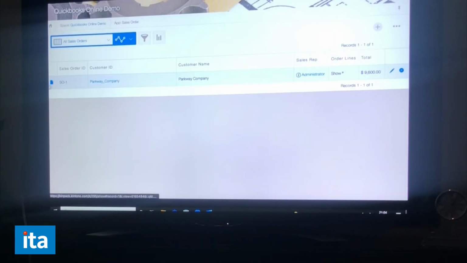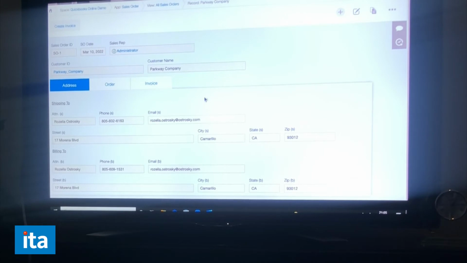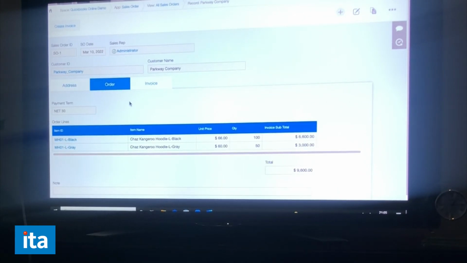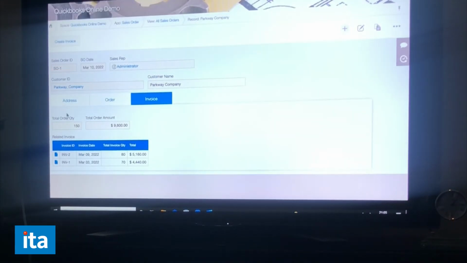Let's take a look at a sales order. Once the quote is finalized, we're able to create a sales order record, which carries over the information from the original quote. We're also able to take a look at related invoices. You can use the action button at the top to easily create an invoice.